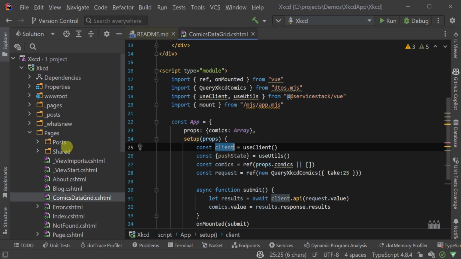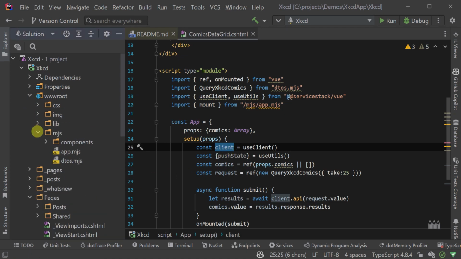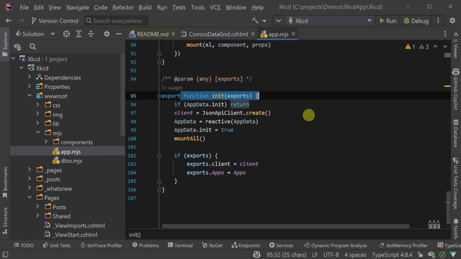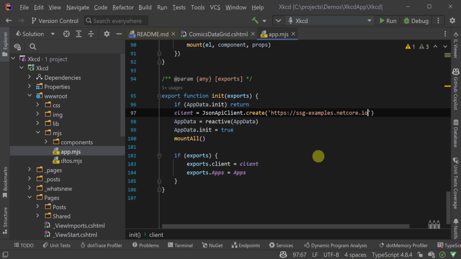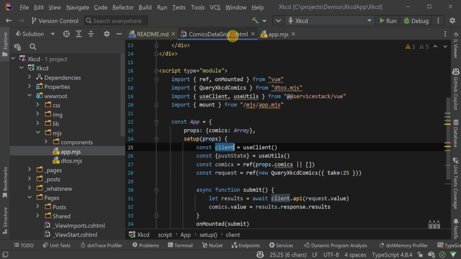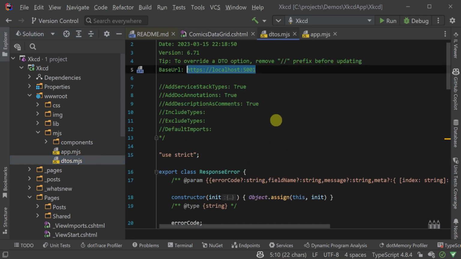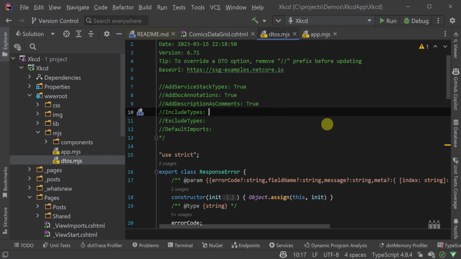We can do this in the app.mjs file in the wwwroot mjs directory. At the bottom of the file in the init method, we can specify a base URL to the JSON API client.create method call, which will mean the client injected into our other components will also point to our hosted API. We will also need to change the base URL configured in the dtos.mjs file to our hosted API address. This will ensure that our tooling knows how to keep our request and response DTOs in sync.